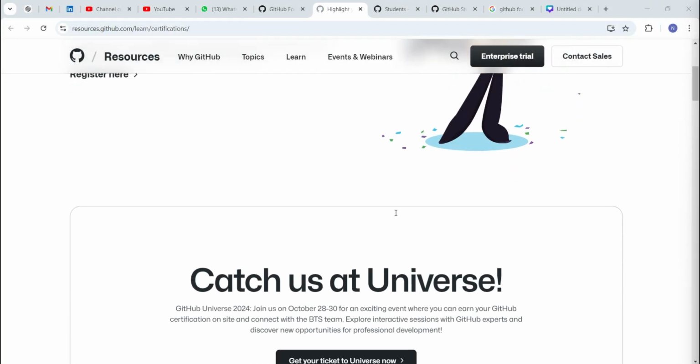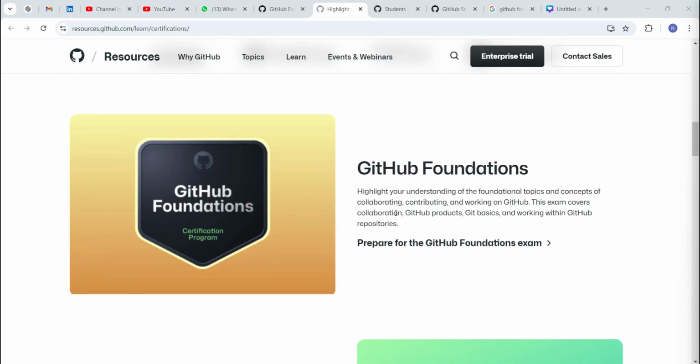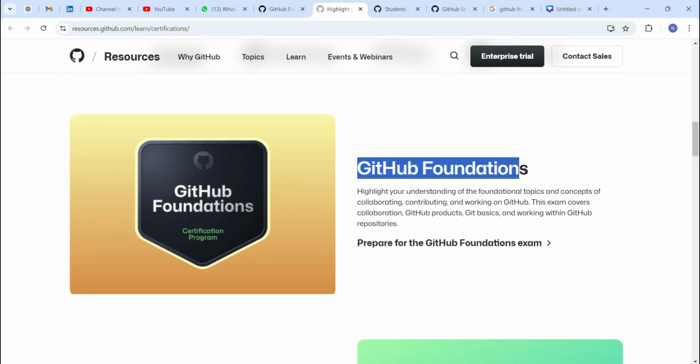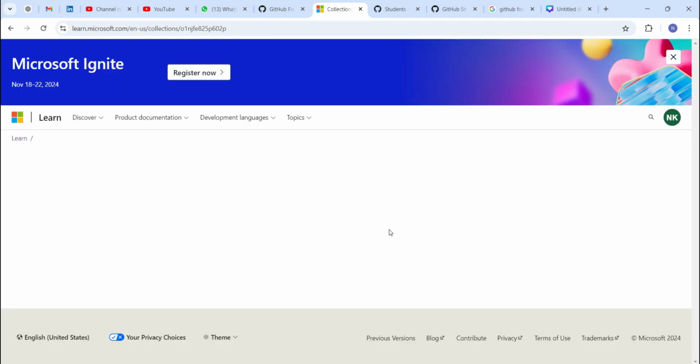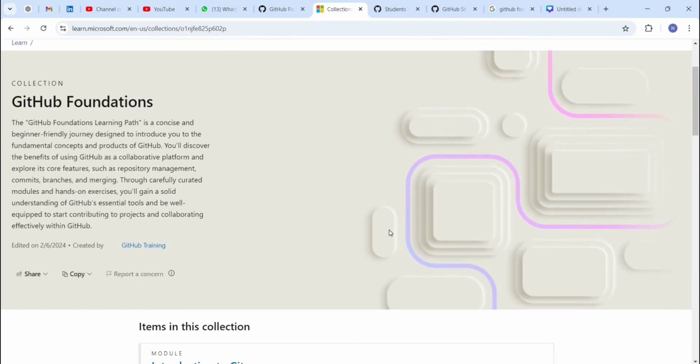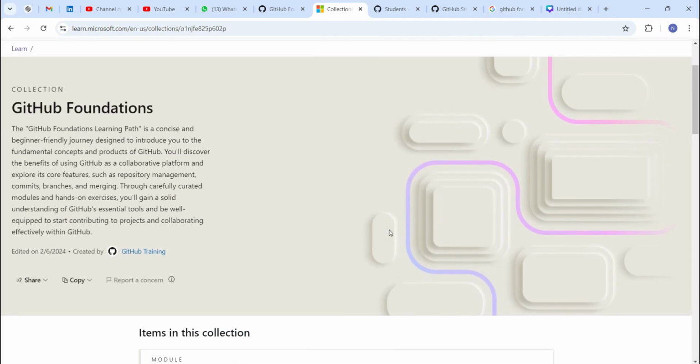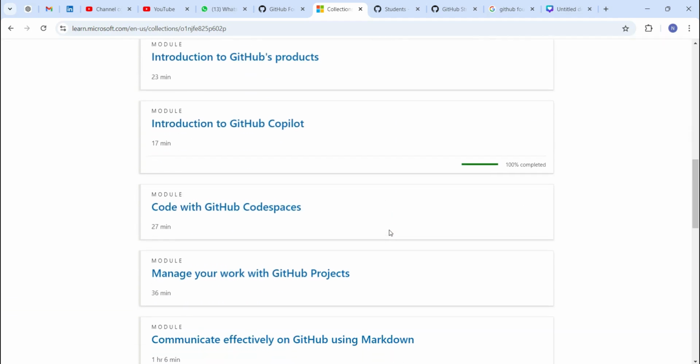Now, let's talk about the GitHub Foundation Certification Exam. This certification is designed to validate your foundational knowledge of GitHub, including repository management, collaboration features, and much more. The best part is that verified students can take this certification exam for free.